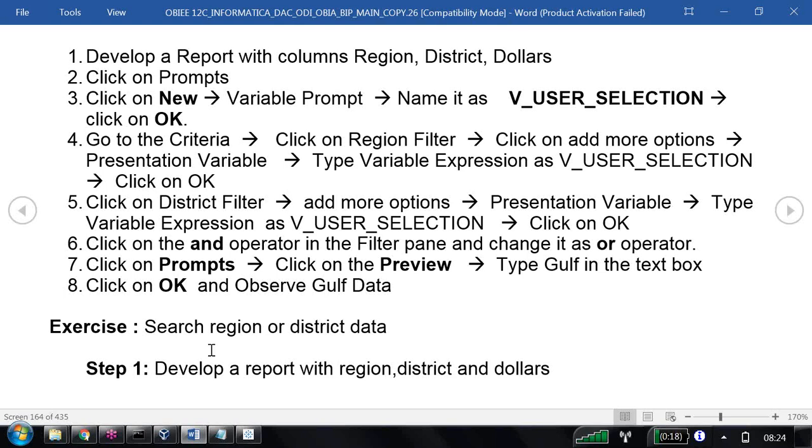Similarly, I want here: if I type central, I should get the central corresponding data. In the same box, in the same prompt, if I type district Gulf, I should get the Gulf corresponding data. In the same box, if I type, let us say, ROM, then I should get the ROM customer corresponding data. That means how many prompts am I providing here?